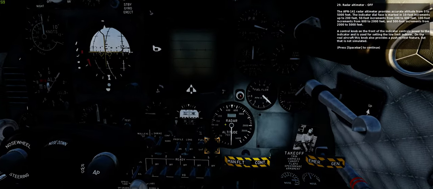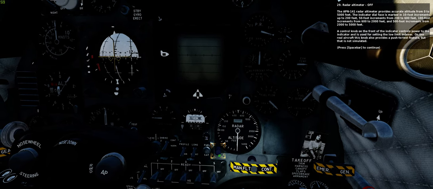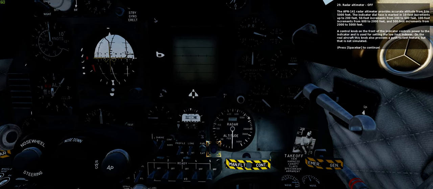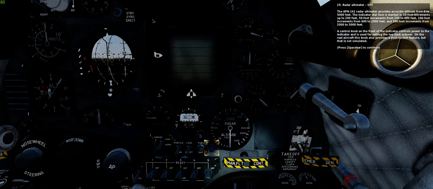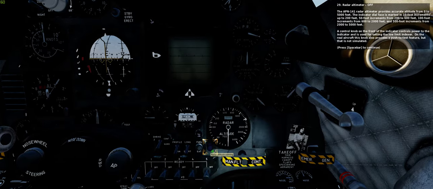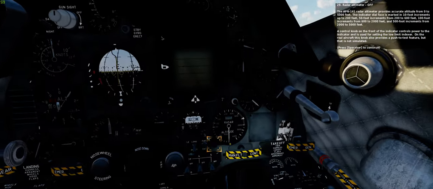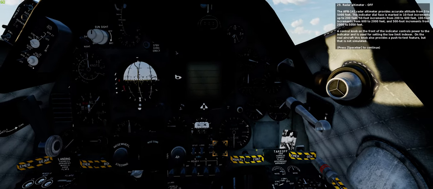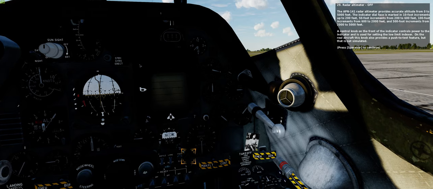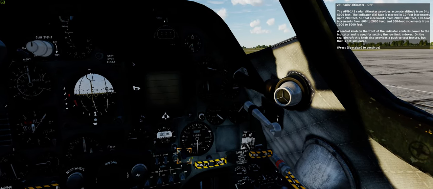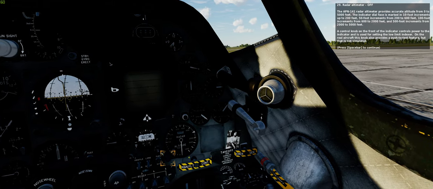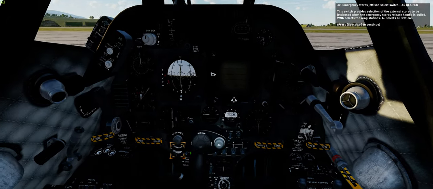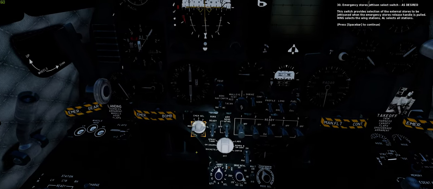29. Radar altimeter off. The APN-141 radar altimeter provides accurate altitude from 0 to 5,000 feet. The indicator dial face is marked in 10-foot increments up to 200 feet, 50-foot increments from 200 to 600 feet, 100-foot increments from 600 to 2,000 feet, and 500-foot increments from 2,000 to 5,000 feet. A control knob on the front of the indicator controls power to the indicator and is used for setting the low limit indexer. On the real aircraft, this knob also provides a push to test feature, but that is not simulated.